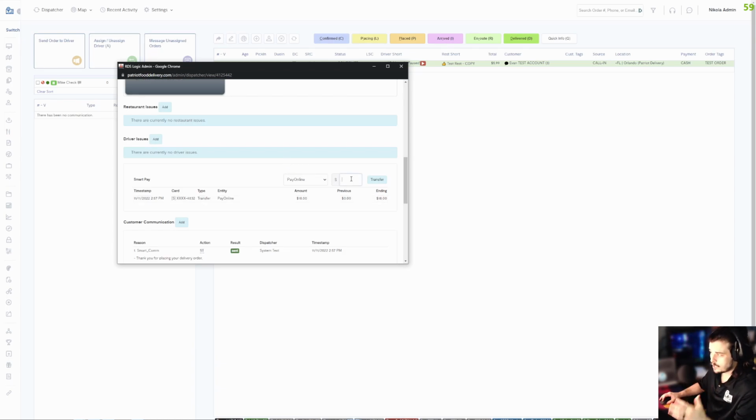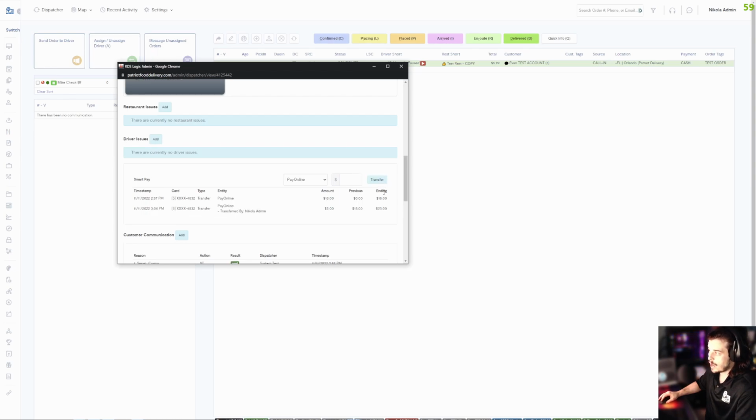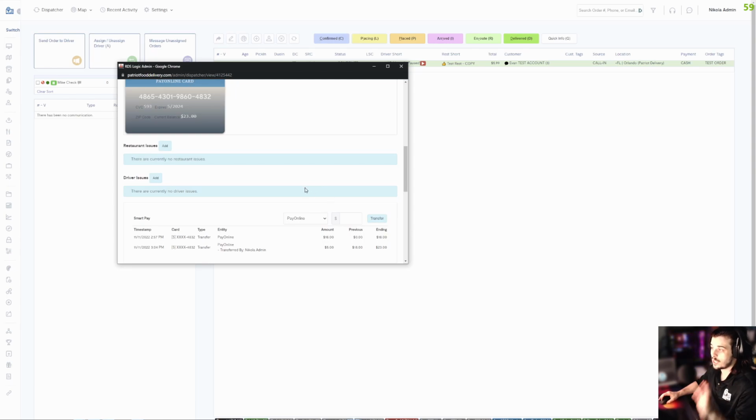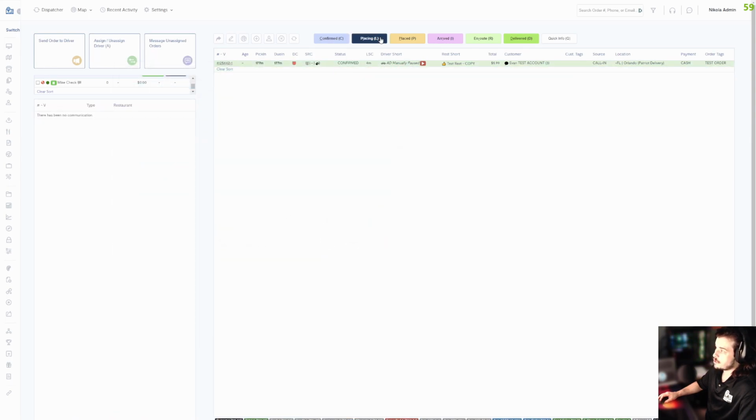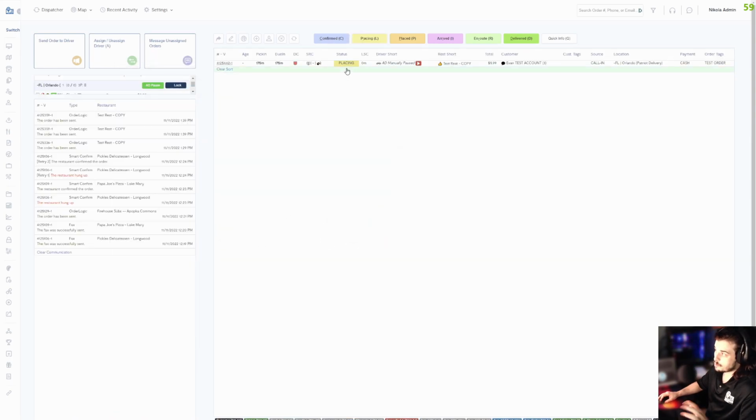But if it's still not enough, you can go in here and say, hey, I want to load this card with $5 more just to make sure that the placer has an additional amount. And then you can see all the transactions that are made, transferred by who, and then you can see that we added $5 to this. Previously was a total of 18, and now we have $23 in this account, and now the placer can quickly complete the transaction. And now once we do that, we are going to be putting it into the placing mode.